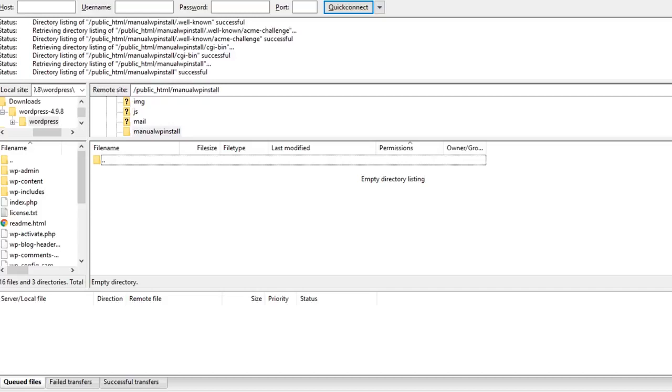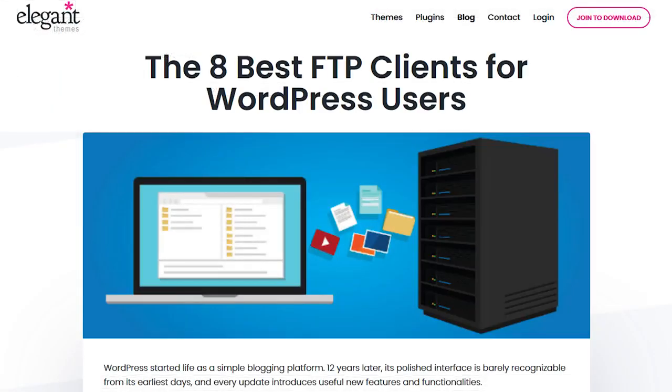Accessing your site's directory on your web server will require using an FTP client or accessing the directory via cPanel. I'll show you how to do it both ways. To access your web server root directory using FTP, you will need an FTP client. Check out our blog post to find the best FTP client for your needs.